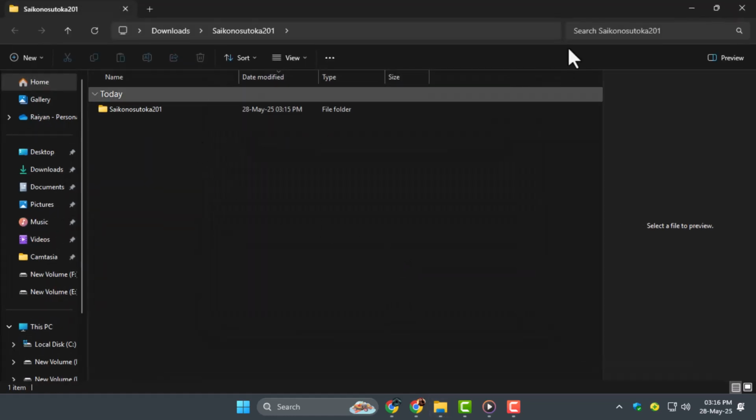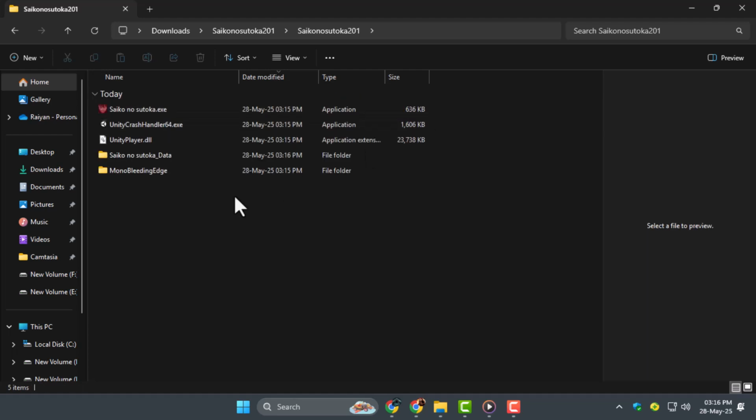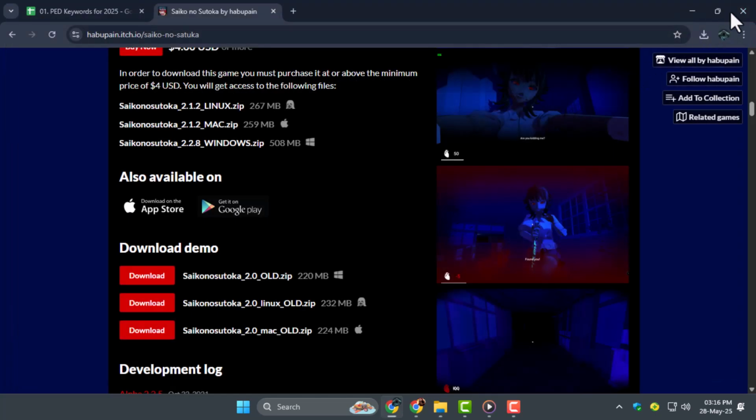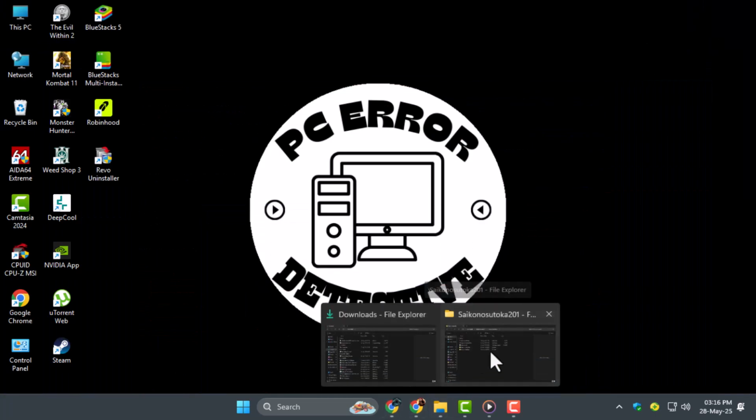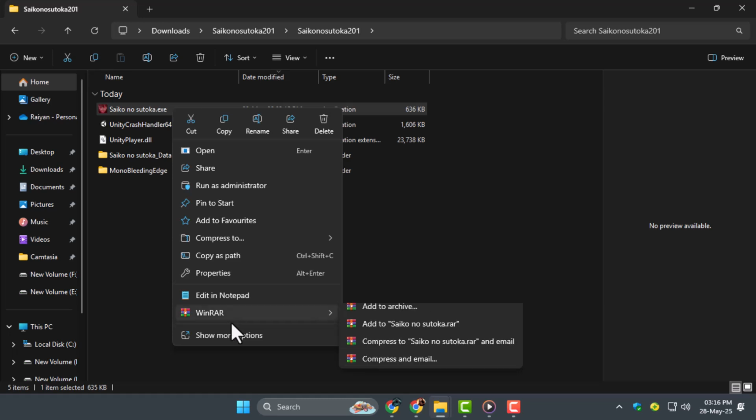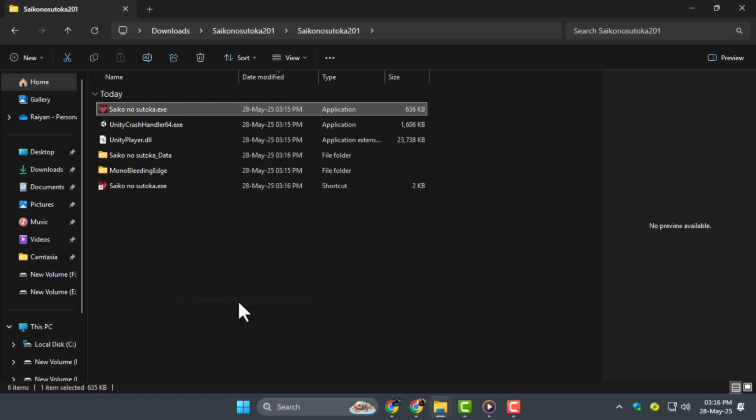Step 7. After extracting, you'll be taken to the folder with the game files. To make launching the game easier, we'll create a desktop shortcut. Right-click on the .exe file, select Show More Options, then click Create Shortcut.